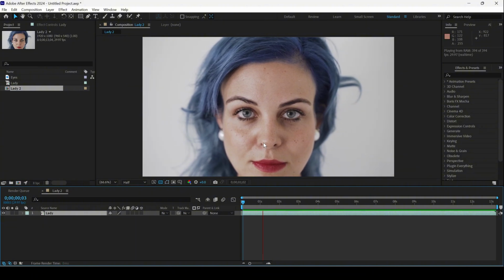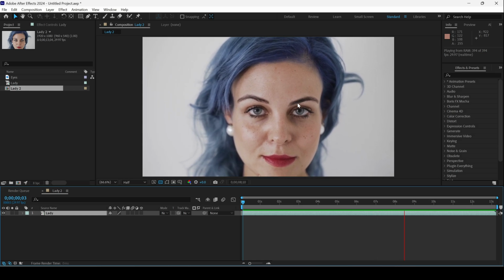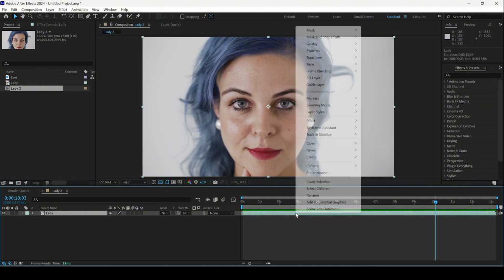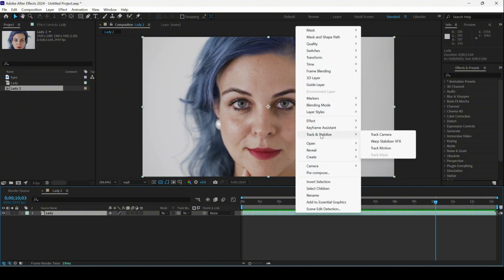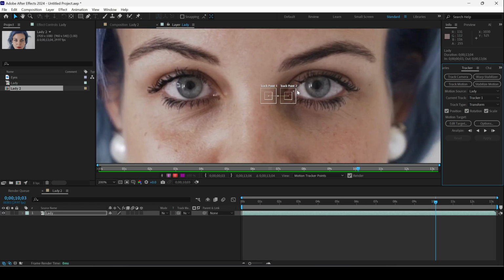If we start playing the video, you can see that there is this lady. So we'll start tracking and change the eyes of this character. To do that, I'll right click on this video, and from Track and Stabilize, I'll click on Track Motion. In the right side panel, you can see that the tracker panel has been opened, and I'll make sure to check this rotation and scale as well. Once you do that, you can see two track points created.